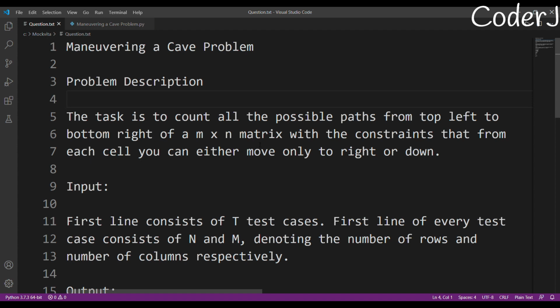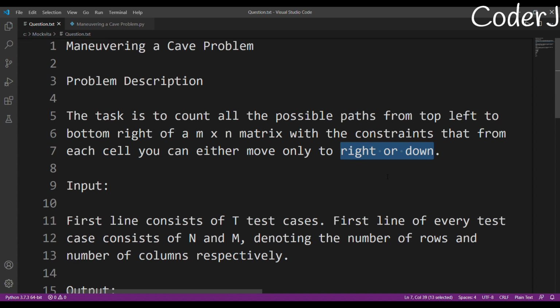The task is to count all the possible paths from top left to bottom right of an M into N matrix with the constraint that from each cell you can only move right or down. So only two moves are possible, right or down. Unlike the other graph problem that we have recently solved, where we could move in all eight directions, right now we can only move in two directions. So it makes our question a hell of a lot easier, right?